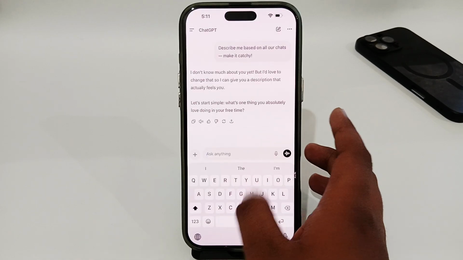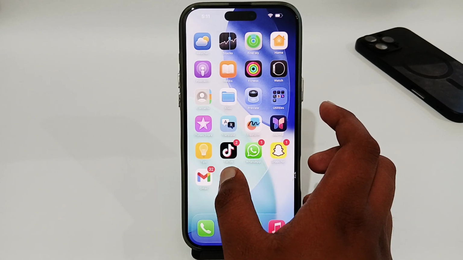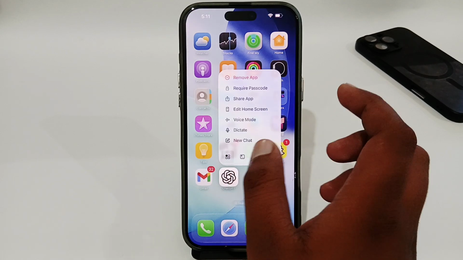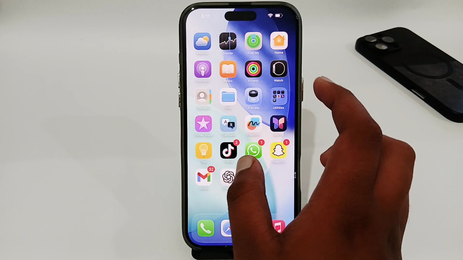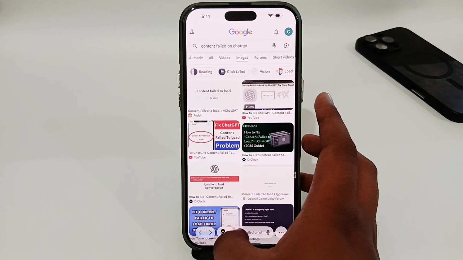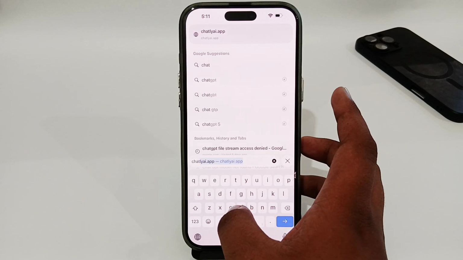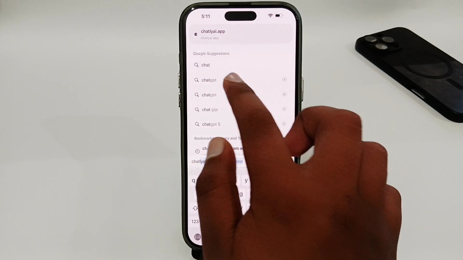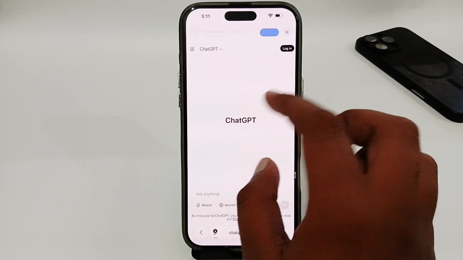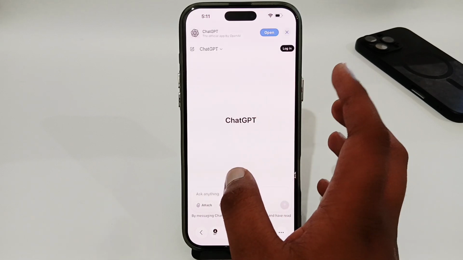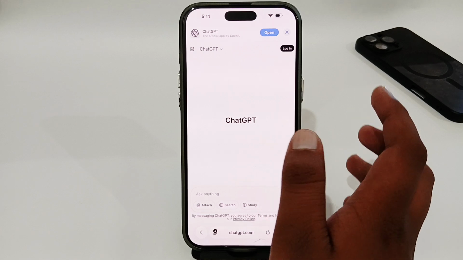Or if you are still having the same issue, let's see how you can fix it. Long press on your ChatGPT application, then select remove app. Or if you're using the application, you can easily switch to the website of ChatGPT. Simply open up your browser, go to the ChatGPT website, and here you can easily try. So in this way you can easily fix it if your content fails to load on ChatGPT.